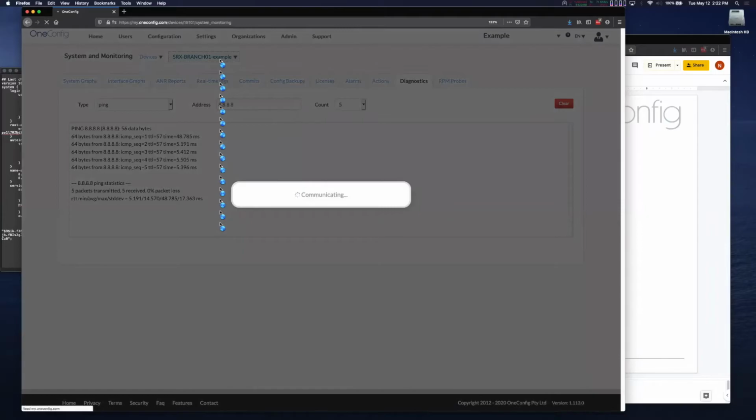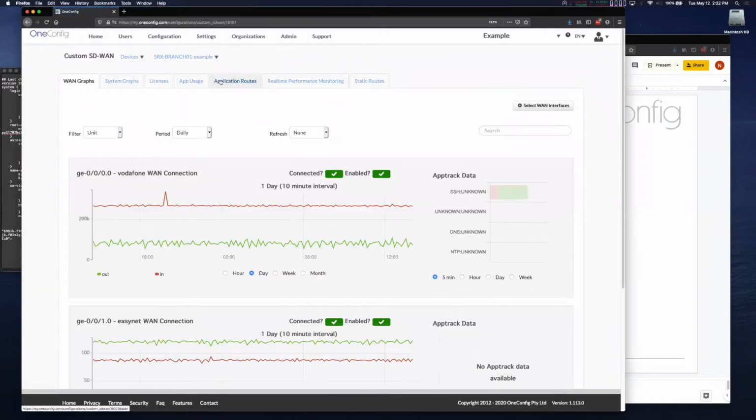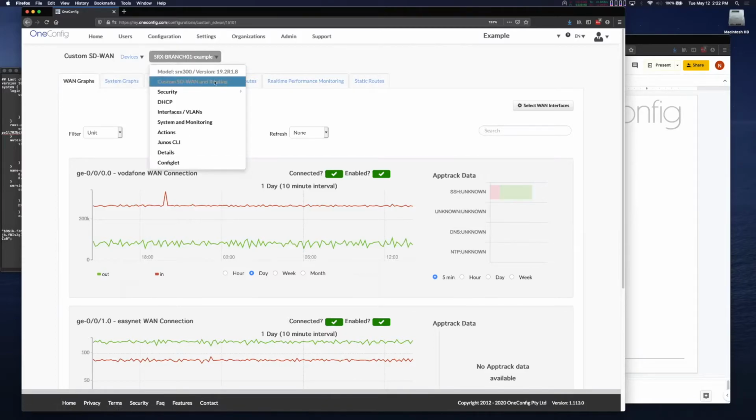This is a function that we've had in the platform for over a year now. So we can see app track data, so I can see what data is flowing out this link. And this custom SD-WAN and routing section is really just all the things that I think about when I think about my WAN connectivity. Where do I want to steer applications to go? What does my bandwidth look like on those WAN links?